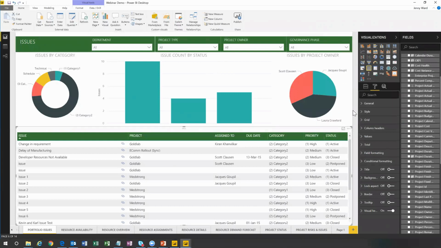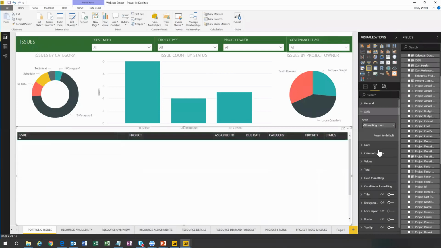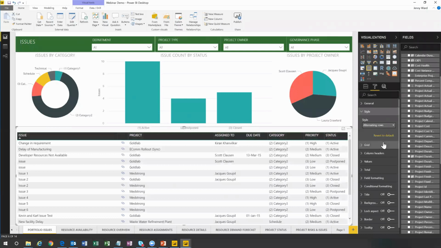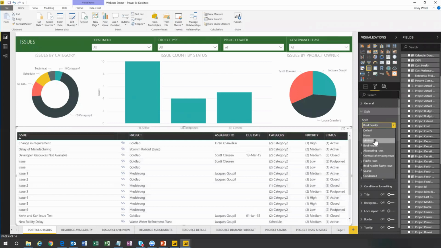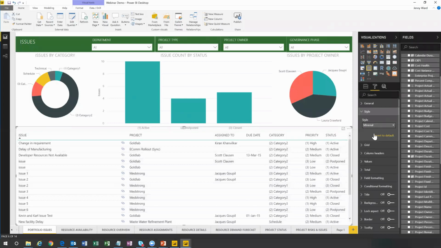I am going to now go to the style. I never change this style setting because I like to use the default setting and then I customize the style myself. You can, however, set different ones. There are ones that are already built in, alternating rows, for instance. You've got this one with bold header. Sometimes they'll change and sometimes they won't. This one's minimal. You can see that the color on the header bar went away.